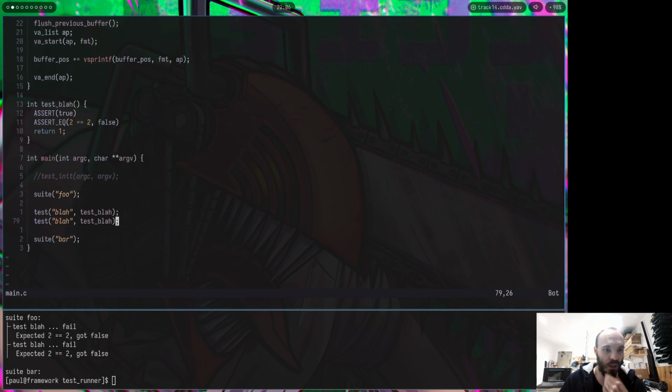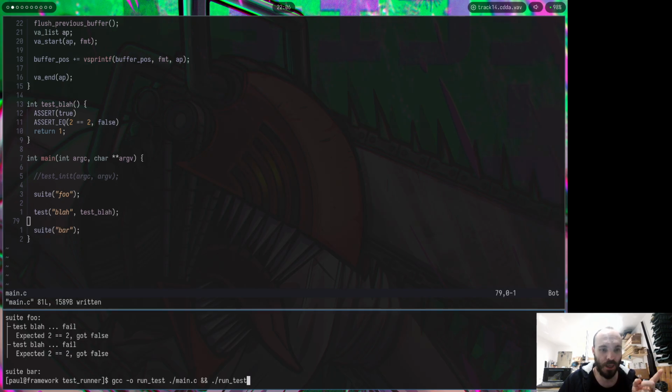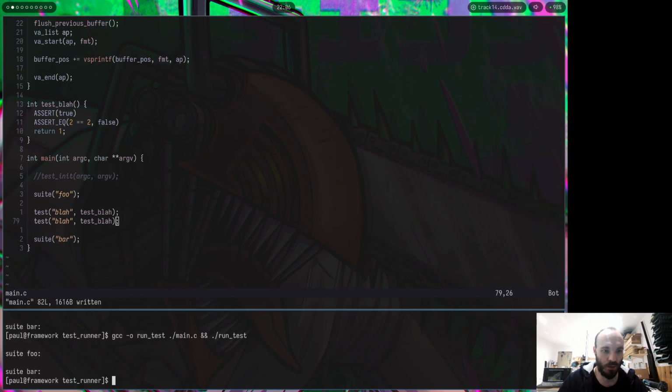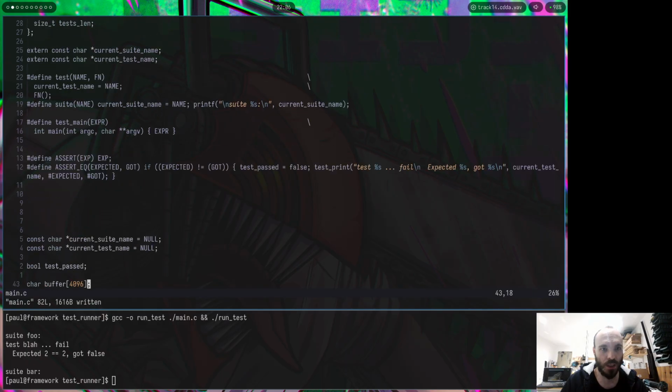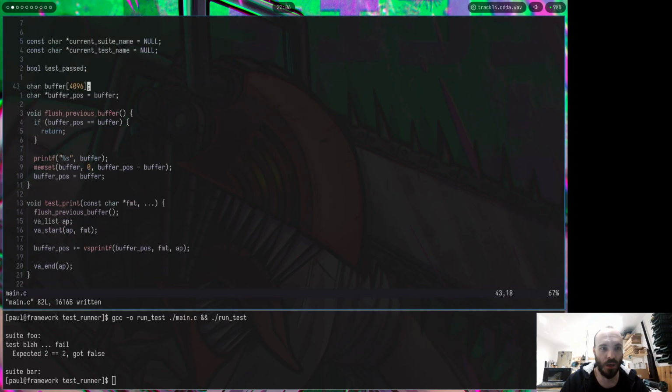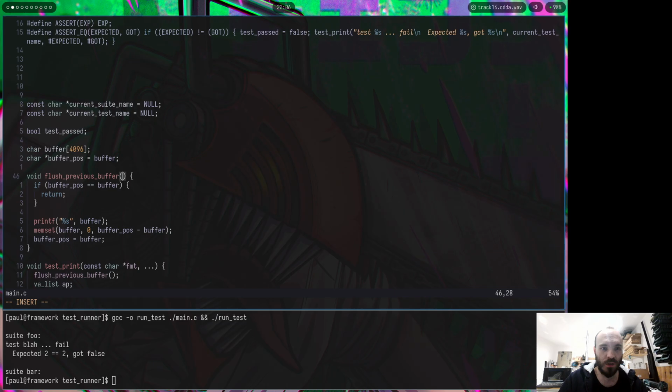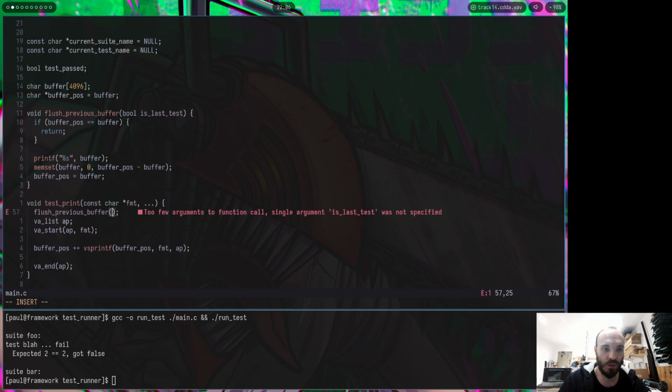Now here, that means that if I only have one and I do run, it doesn't print anything. If I have two and I run, it prints one with the missing stuff. Great. So the only thing I need to do is suite, current suite name. And here I'm going to say, I need an is last test, right? I need this. And this one, test print, is going to be false.